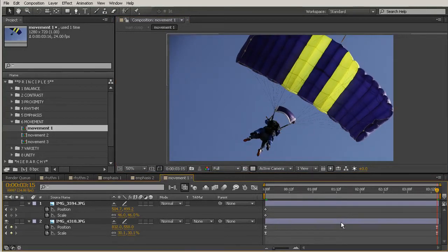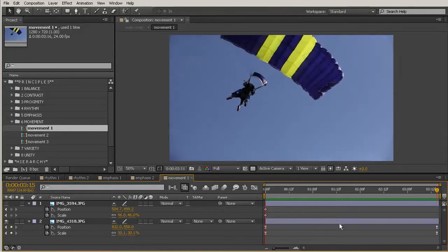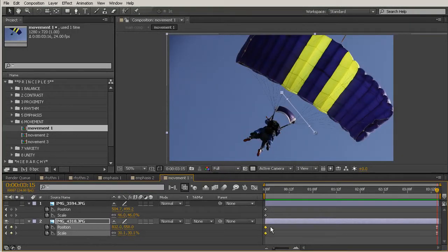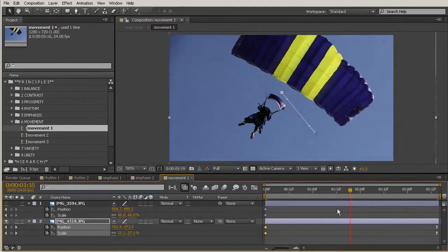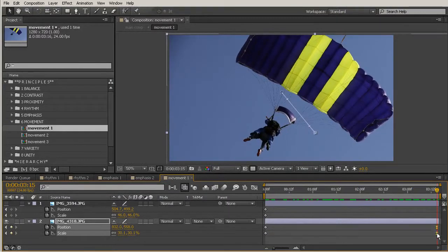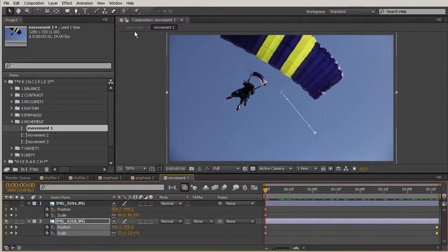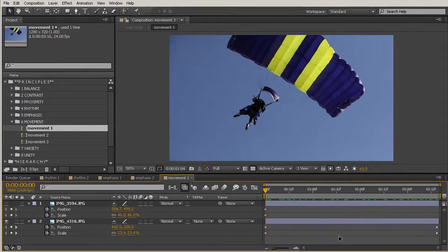Okay, let's do a quick frame preview and see what this looks like. Now I'm going to go back in there and change those keyframes to linear, just so we don't feel like there's any kind of edge showing here on the end. And then I'll do another frame preview of that for you.